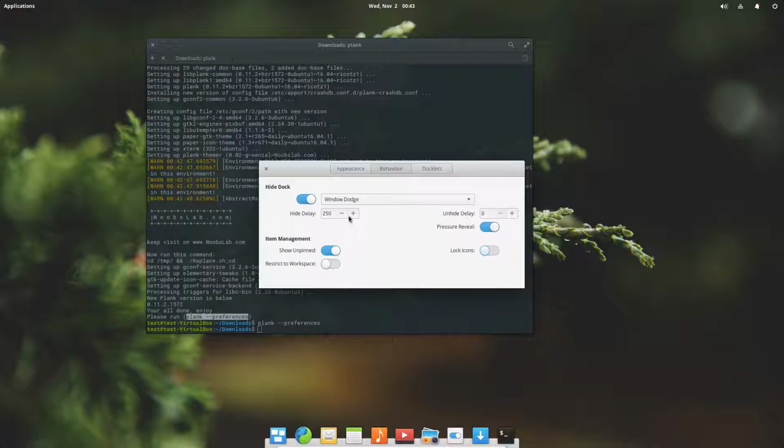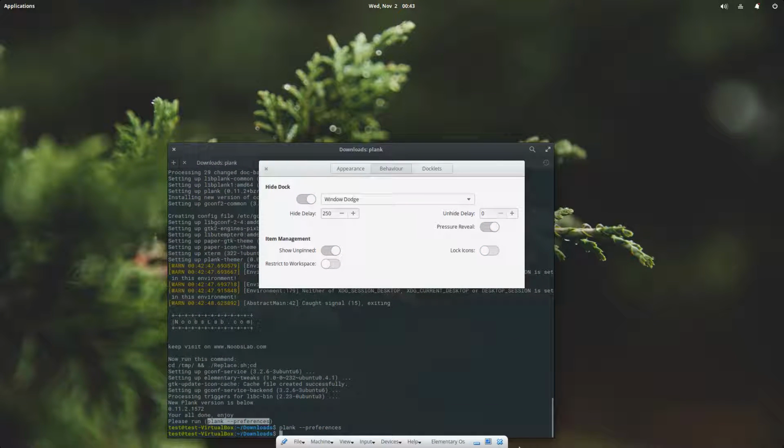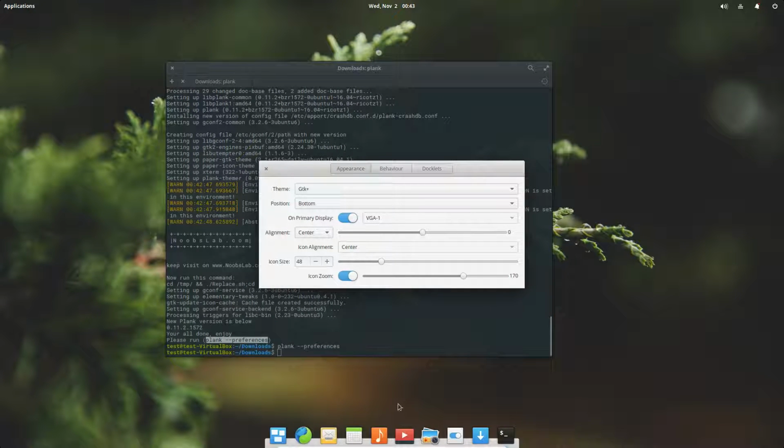Also, high delay, because when you have something over it, and you have to put your mouse down for a bit of time, I kind of don't like that. I like it to pop up immediately. But for the sake of right now, I'm going to turn this off because I'm going to show you some themes in a minute. First thing we're going to do is we're going to change Elementary's theme.